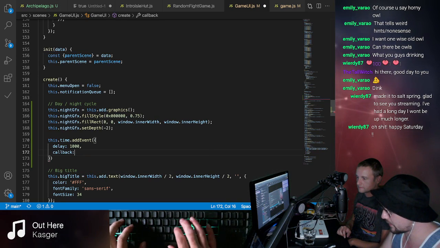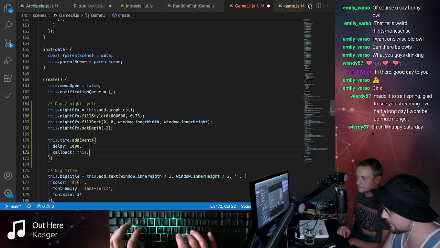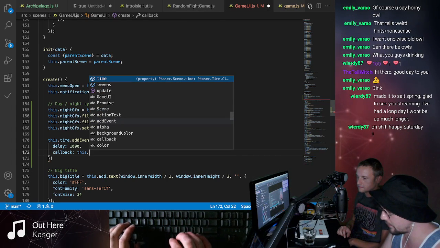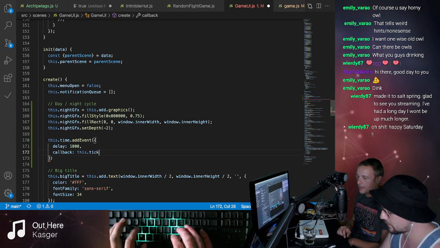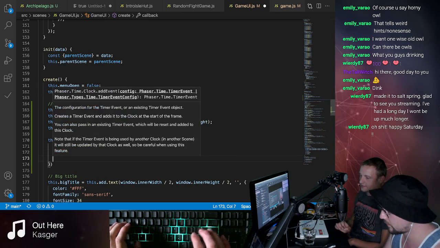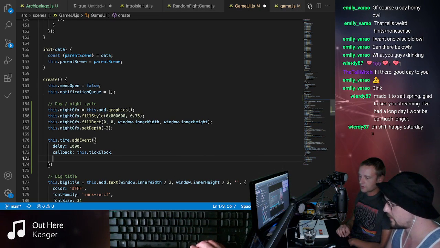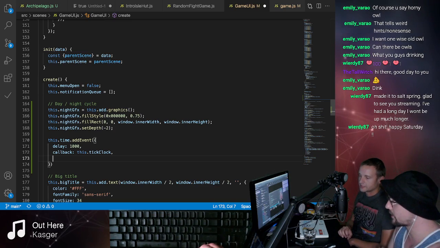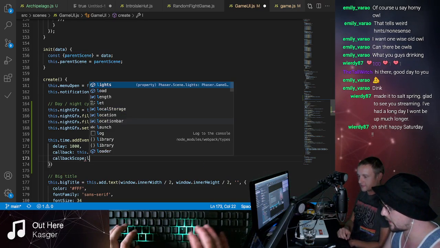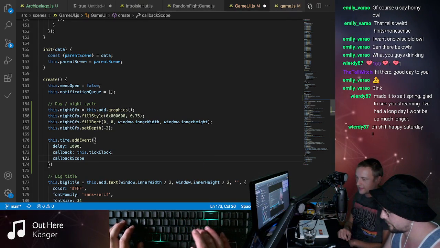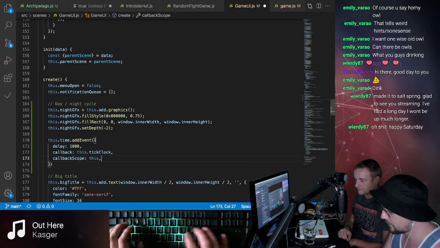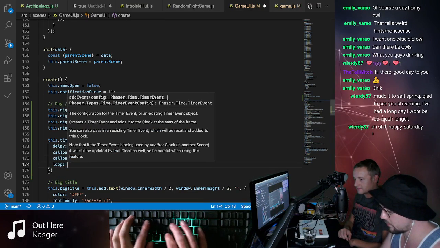Callback, we'll give it, I'm actually going to give it a dedicated function, so we'll call it tick clock. What is giving it a dedicated function? Does that just make it easier for you to code, or is it just cleaner? Cleaner, okay. Just a formatting situation. Exactly. Yeah, clean formatting is a thing, though. Yeah. And loop true.